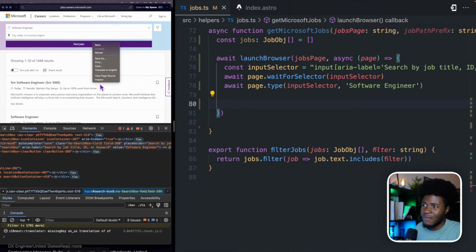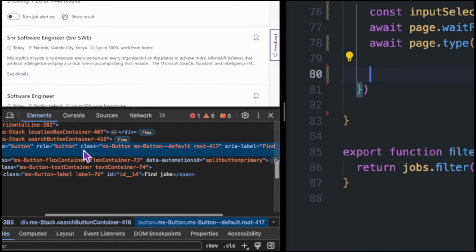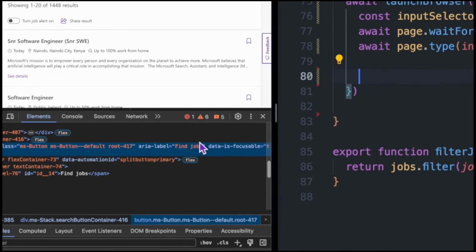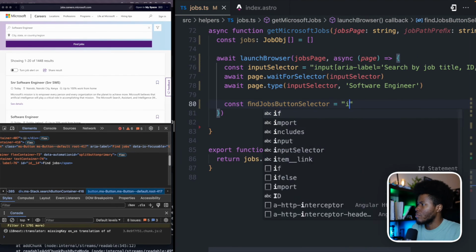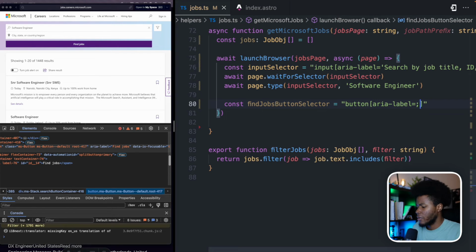So that means I also have to get the selector for this button. The selector I can use here, the class is not really helping, but what is helping again is the aria label. And this is going to be button aria-label, and the aria label is find jobs.